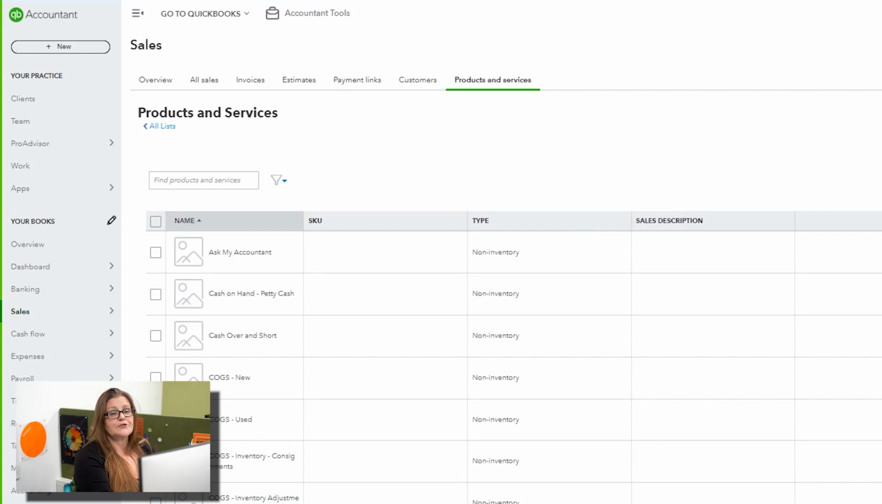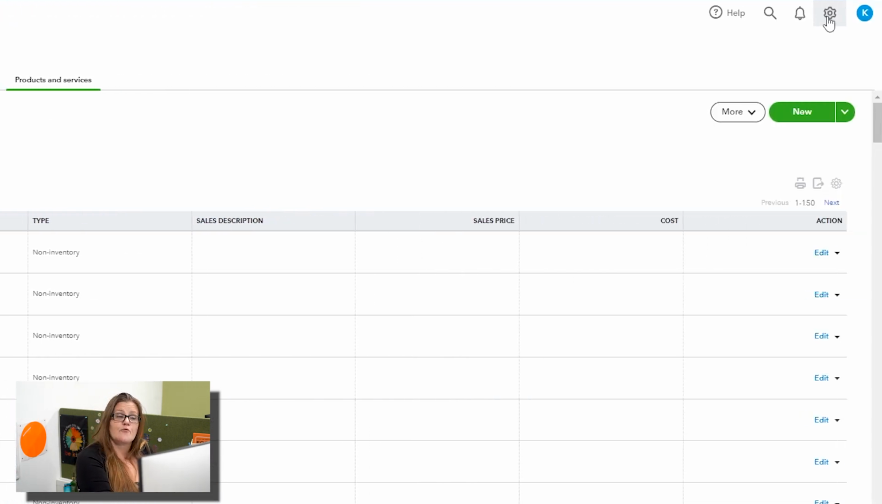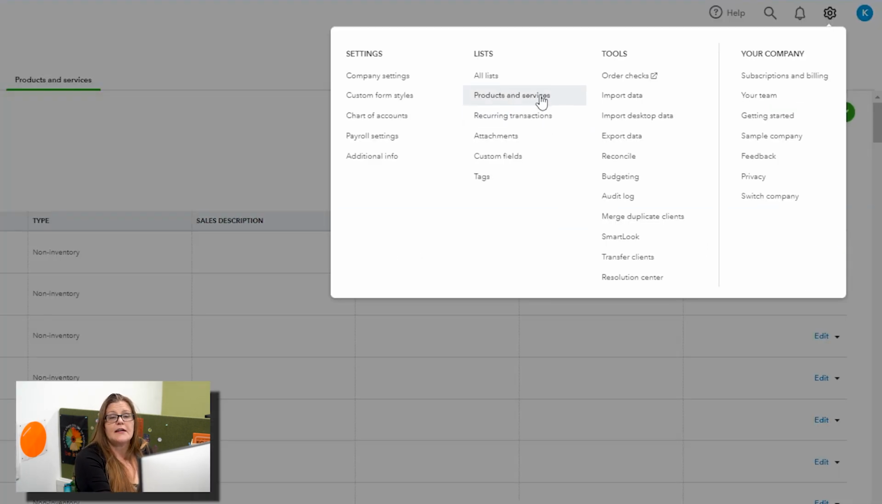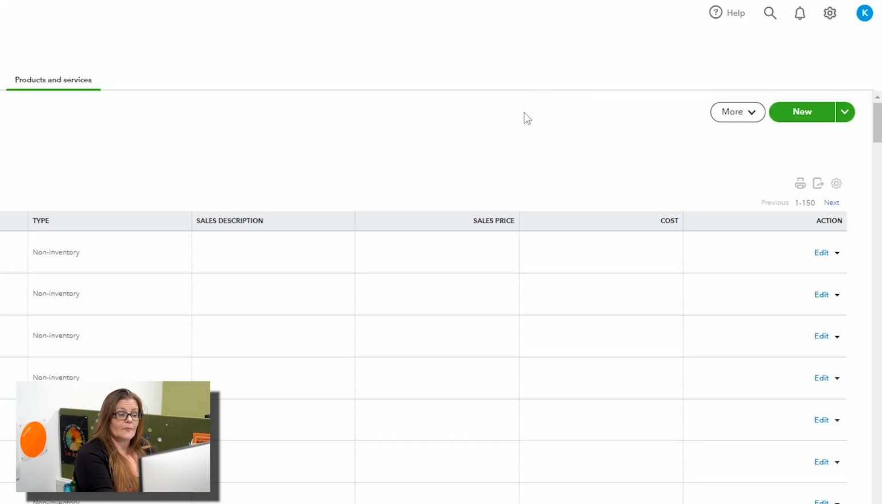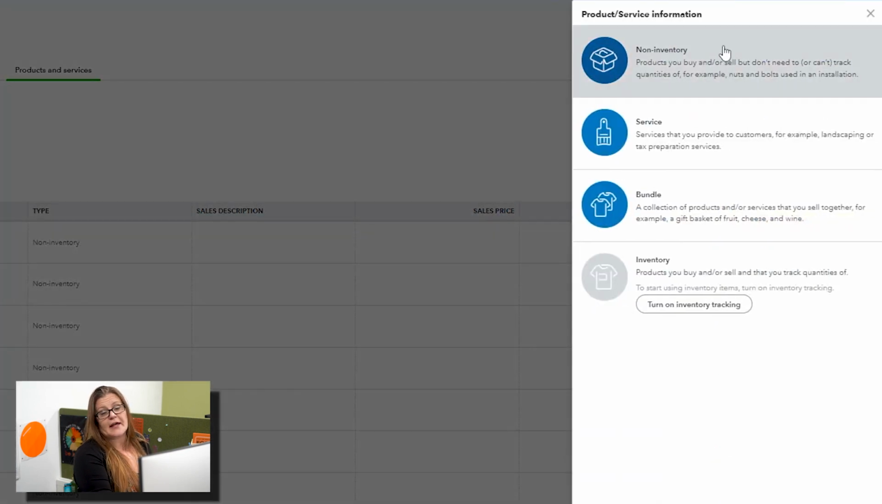All right, so we will start with going to QuickBooks. Pull it up here. We want to go to the gear icon and pull up the Products and Services tab. Here we can create the items I just listed: the inventory, sales, and COGS. We go ahead and select Products and Services. And here to create a new one, we would just select New from the top menu. And then we go ahead and select Non-Inventory.